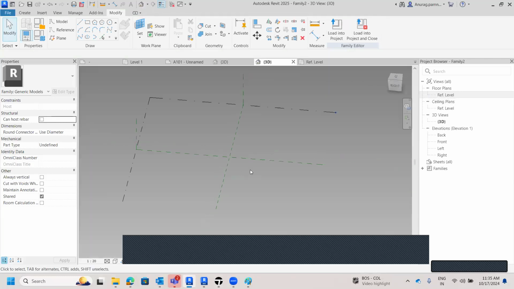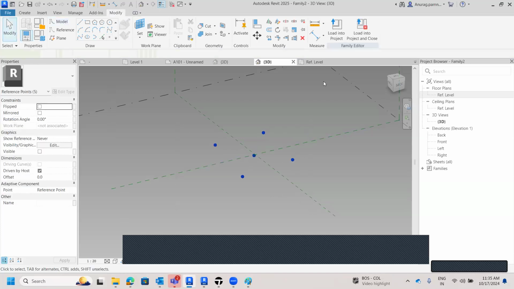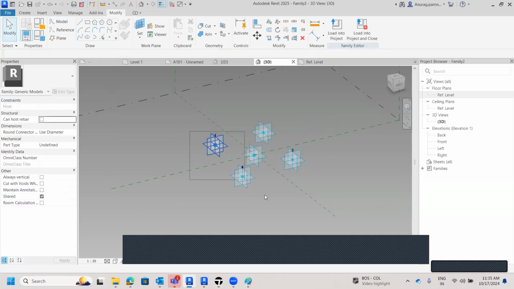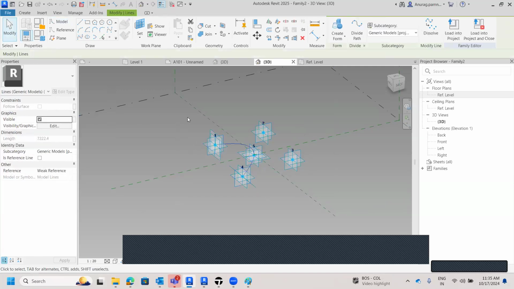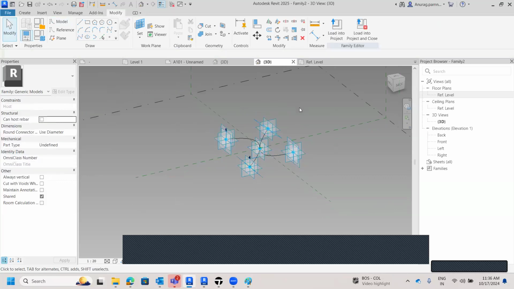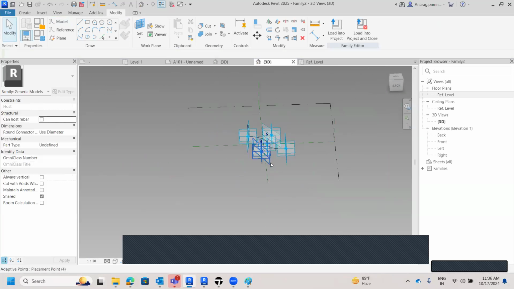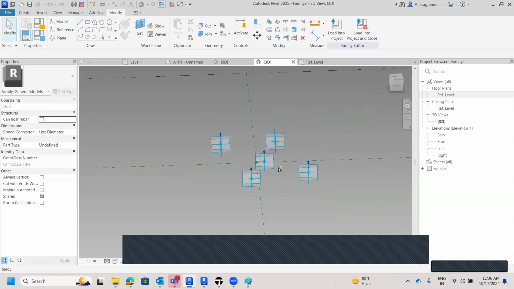Right? And back to this. So 1, 2, 3, 4, and 5. And we'll make all the 5 points adaptive. We'll take this. Yeah, now it's taking. So this is something like the structure we are going to have. Not yet, because the plane has been selected wrong.